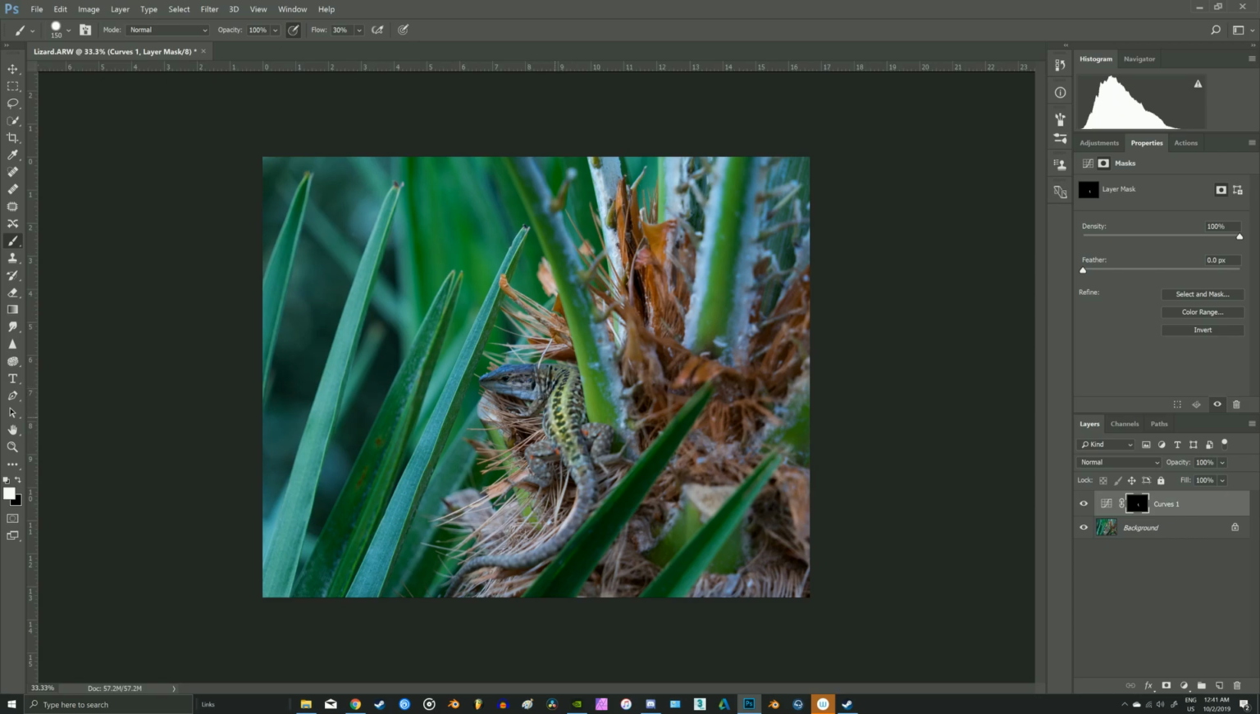So now set your foreground color to white, and now simply paint over the lizard. See how it works? Remember, white reveals and black hides. So if you, for example, accidentally draw a line like that and you want to erase it, you just press X to switch from white to black and hide it, because black hides the effect and white reveals.